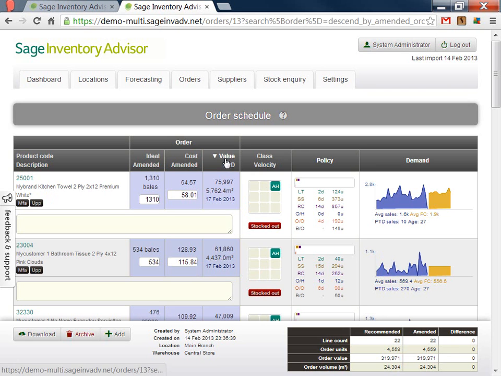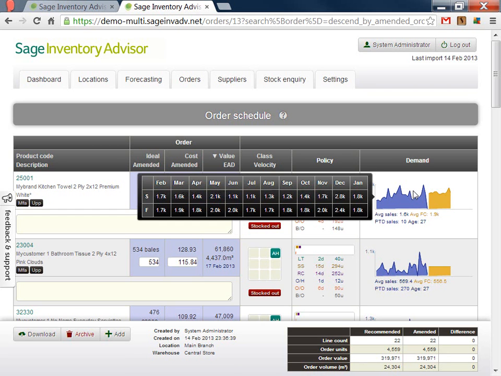I like ranking these items in descending order of value in order to make sure that I focus my attention and my energies on the items where the orders are the greatest. So looking at this view quickly, let's understand what we're looking at. There's a quick view on the right hand side here, a view of the sales history in blue against the forecast in an orange type color going forward.